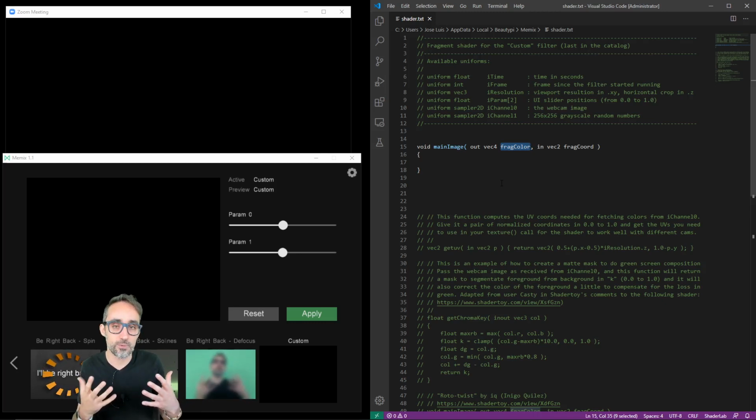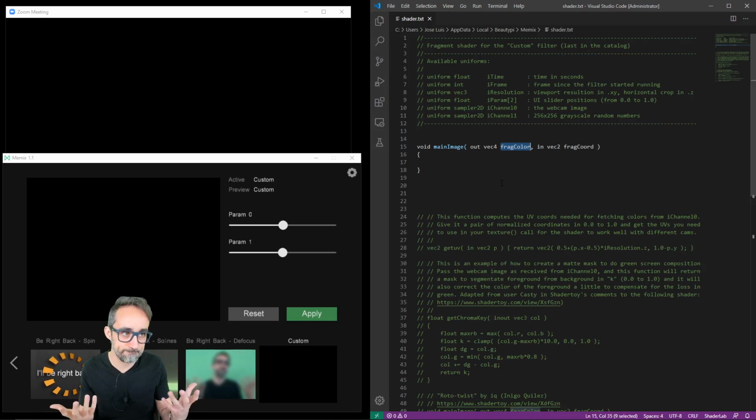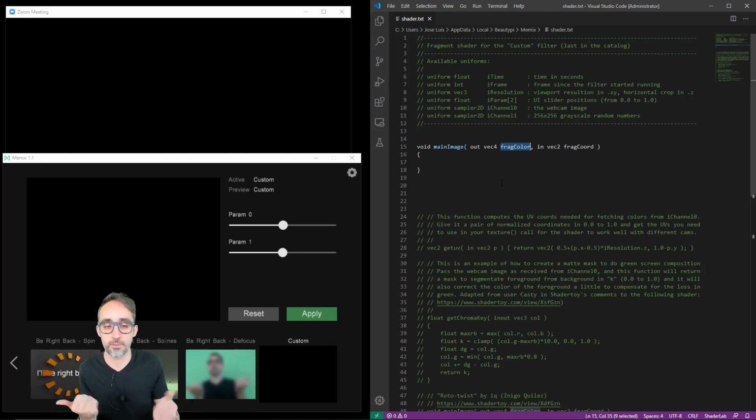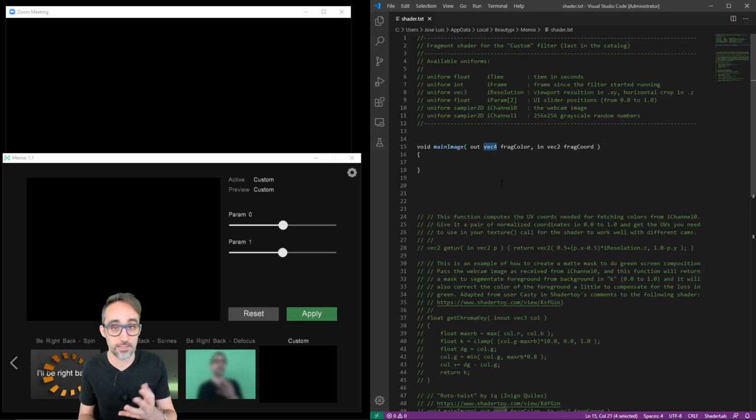Fragment is a technical word that is used in shader language to define the unit of computation that we are working on. I don't really know how to explain this properly, but in this case, it's going to be a pixel. Okay. Now, why is it vec4? Why does this vector have 4 components? Because it has the RGB components, the 3 colors, but it also requires the alpha output, which is the 4th one. Okay.